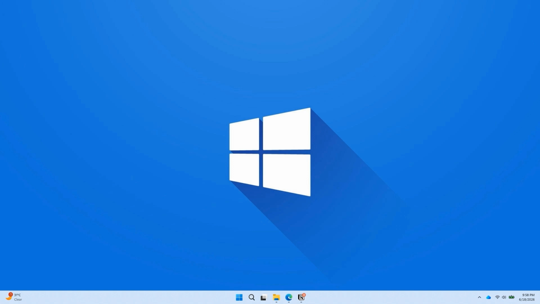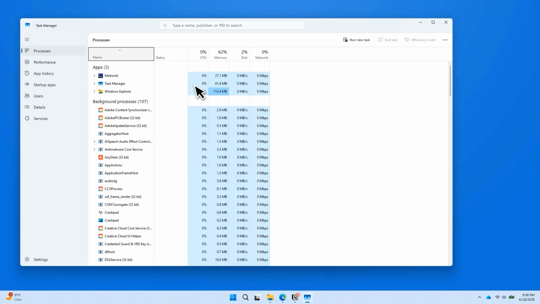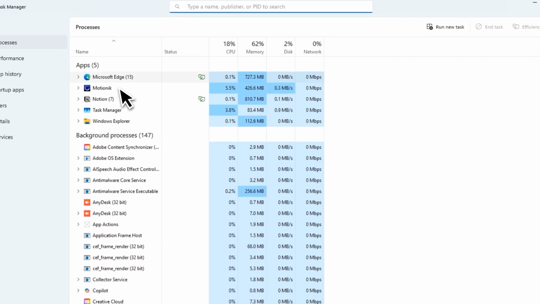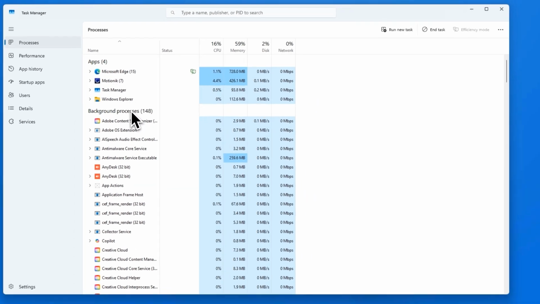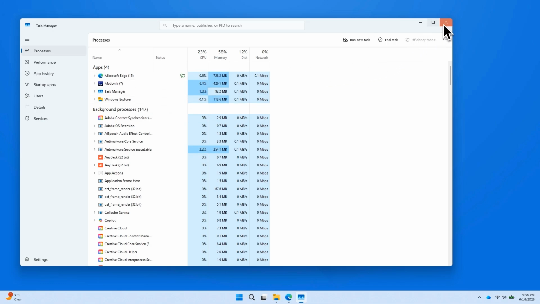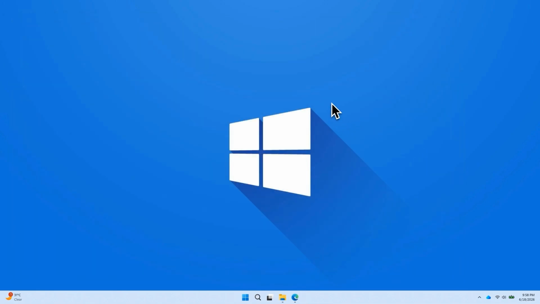First, close Notion completely. Press Ctrl plus Shift plus Escape to open Task Manager. Look for any Notion processes running in the background, right-click on them, and select End Task. Once all Notion processes are closed, try launching the app again.